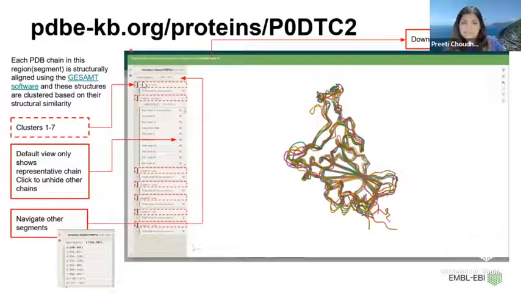Here you see the different clusters. For example, for this particular spike protein, we have 7 different clusters for segment 1, which ranges from residue 319 to 591. Each of these clusters corresponds to a uniform structural conformation. These may or may not have biological relevance.